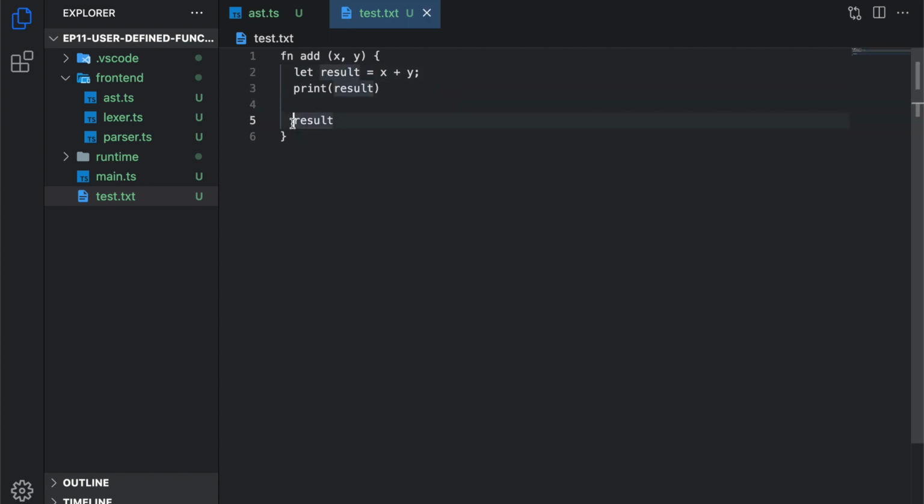So since our language implicitly returns the last evaluated element in a block, this would be valid just by doing this. So let's now go ahead and actually get started by implementing this.